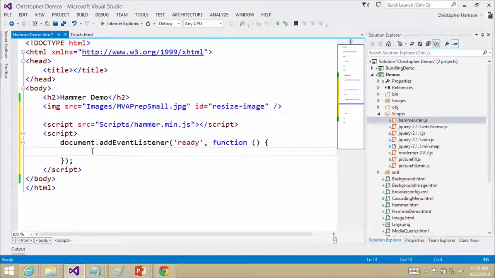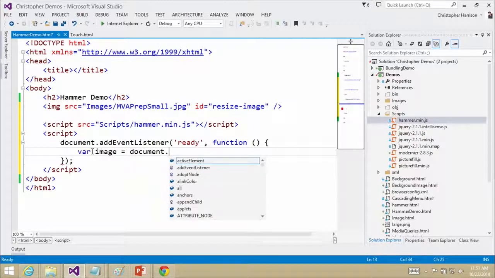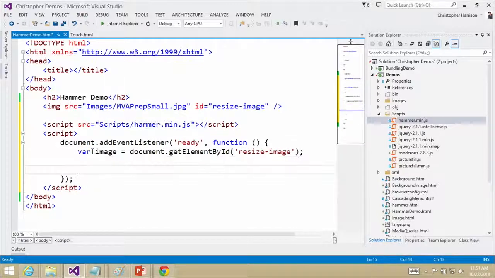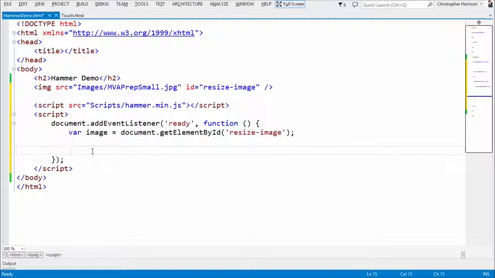All right. So now what I want to do is go grab that DOM element. So let's go ahead and say var image equals document.getElementById. And I'm still going to do it the old-fashioned way. Resize image. There we go. You might not be right about that. At least that's not the way I normally write it.